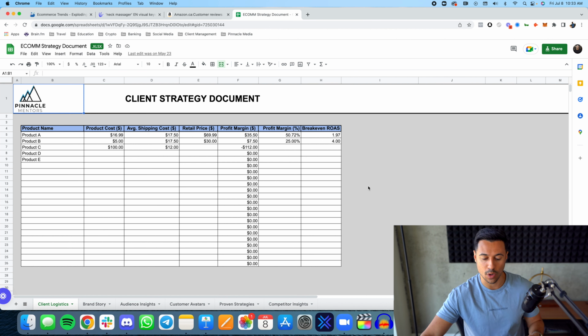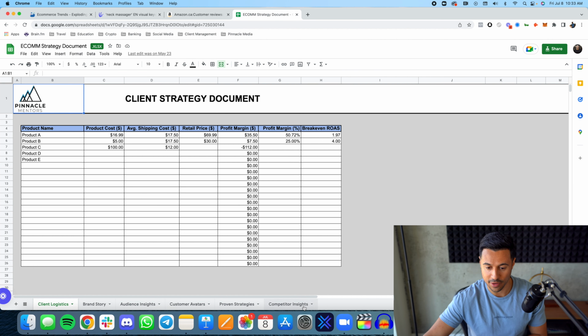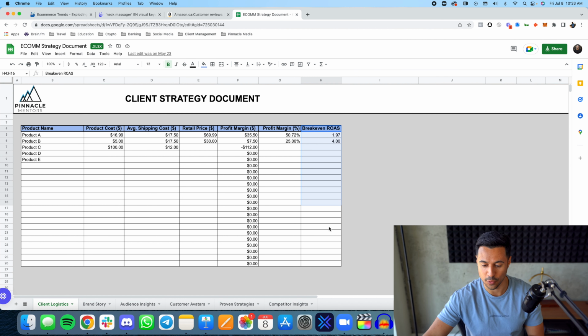So let's just do a quick little walkthrough just to show you how you can actually start to utilize this. So there's a few different tabs on the bottom here, each one obviously having a different purpose, but the biggest thing is knowing your margins, knowing your logistics, right? So the big core component that we're focusing on here is profit margins and your break-even ROAS.